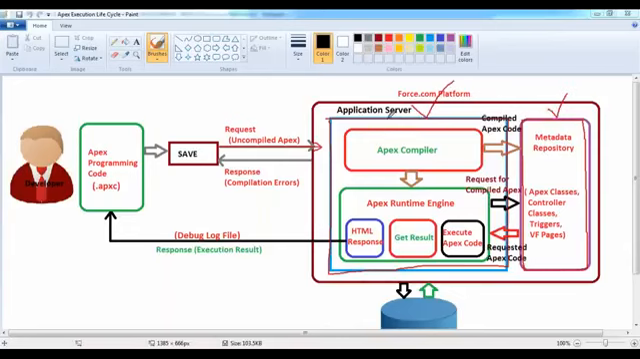What is this application server? Application server will take care of compiling the code and executing the code. In order to compile your Apex programming code and in order to execute your Apex programming code, whatever functionalities are required, all the functionalities will be available inside this application server. And then once the code has been compiled, to save that code, because the code is not saved in my local system, where will it be saved? To save this code, it is using the metadata repository.